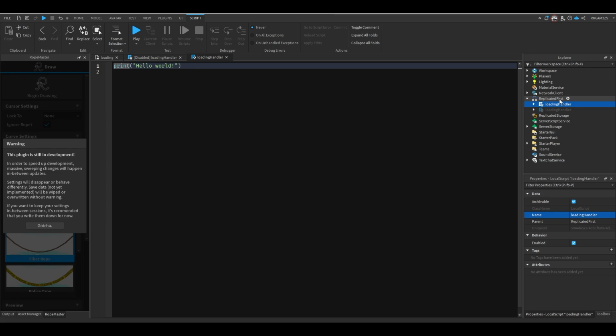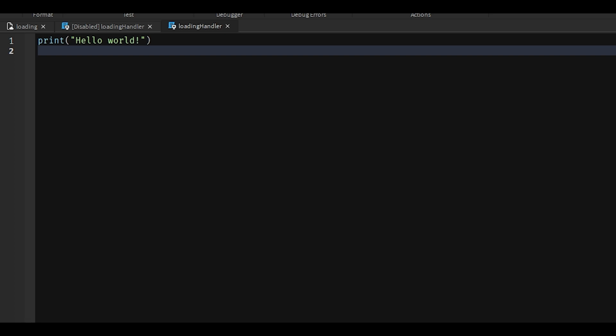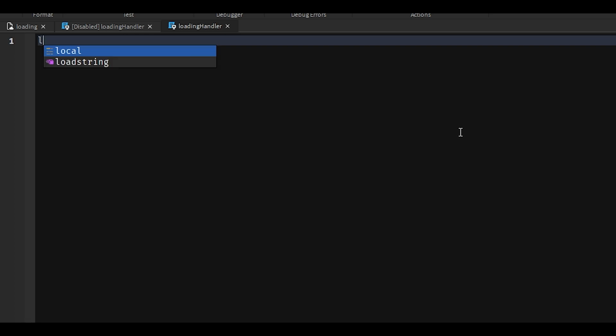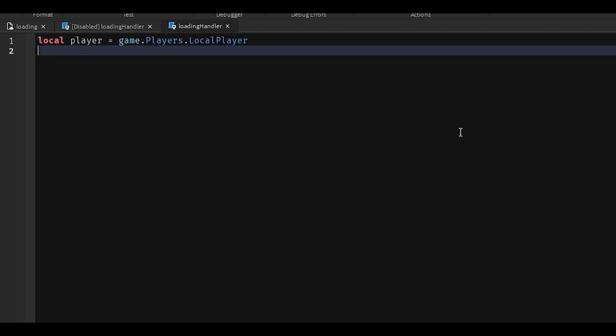So if you want a loading screen, you want the loading screen to load before anything else. Alright, so we can open up our script. And inside of the script, we're just going to add a few variables. First one's going to be player. So we'll do local player equals game.Players.LocalPlayer.